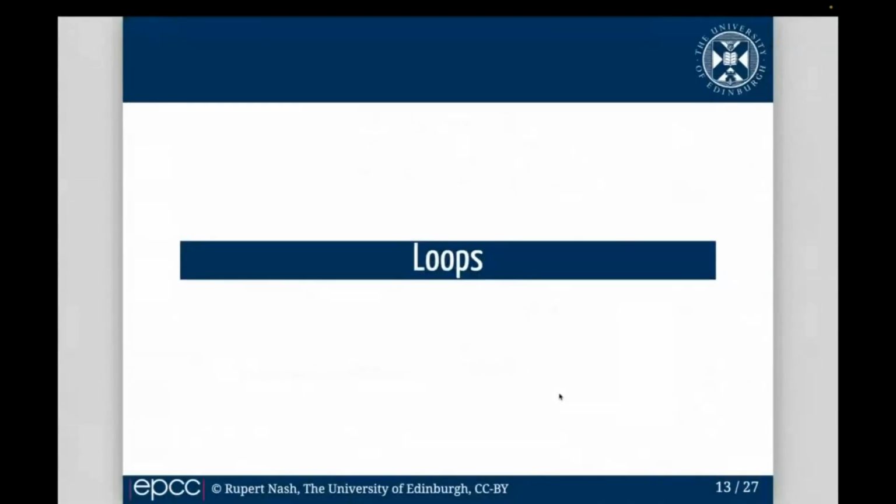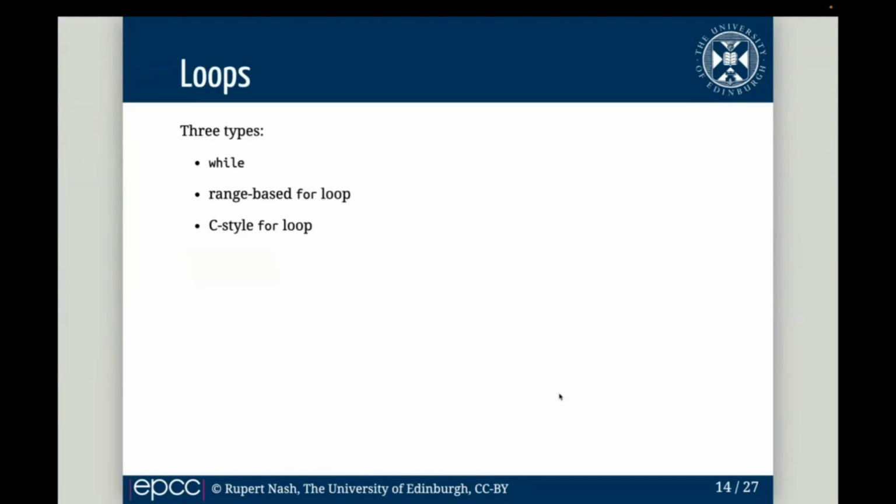Okay. So the loops, which again, regardless where you're coming from, if you have had any experience with any programming language, you will have seen loops somehow. In C++, we're going to see three of them: the while, the range-based, and the C-style for loop.